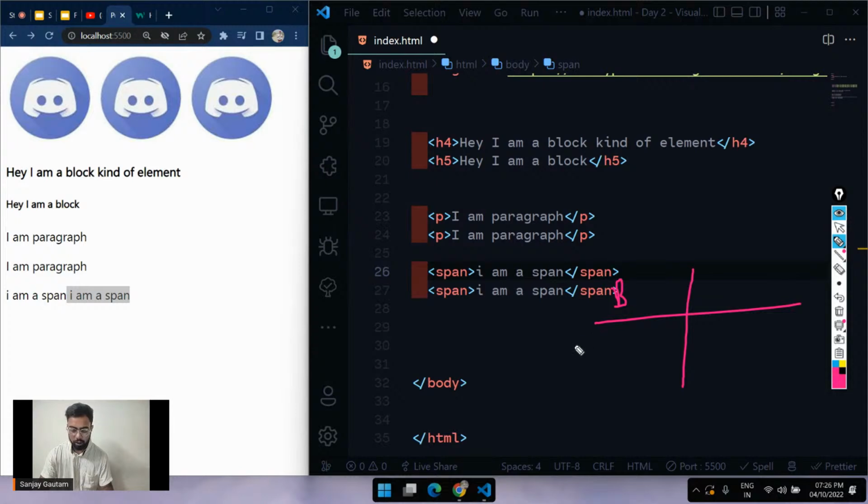For the block, it starts from a new line, and it is not going to allow anything else to continue from that line. And all the inline elements will not start from a new line; they are just going to follow the same line. So they will allow anything else to come after that. So that's the only difference between inline and block.